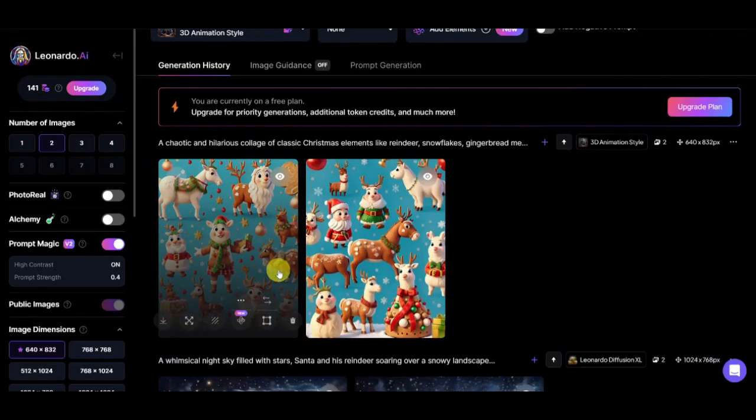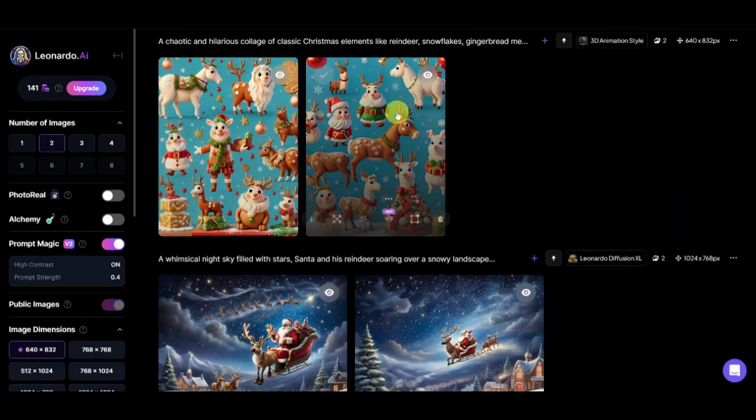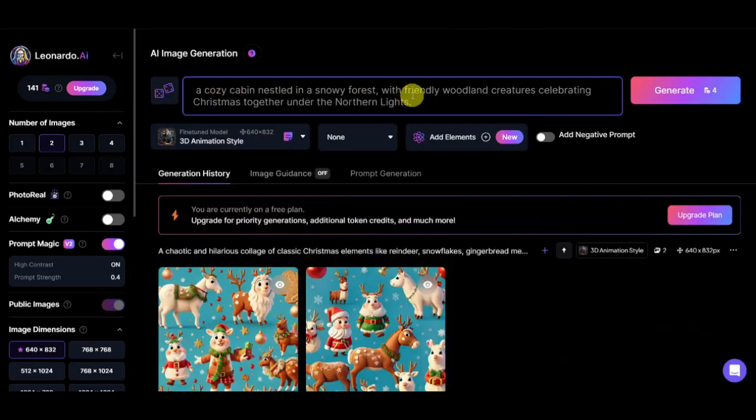And this is actually a good t-shirt design. If you ask me, I think this is cute and fun to place on your shirt. Now let's try the third prompt, which is a cozy cabin nestled in a snowy forest with friendly woodland creatures celebrating Christmas together under the northern lights.